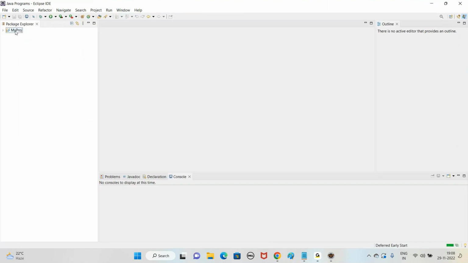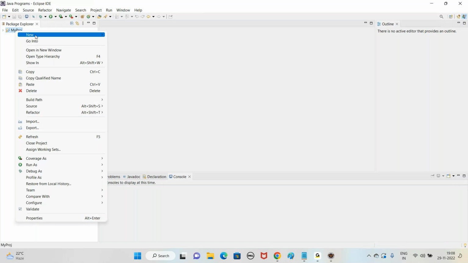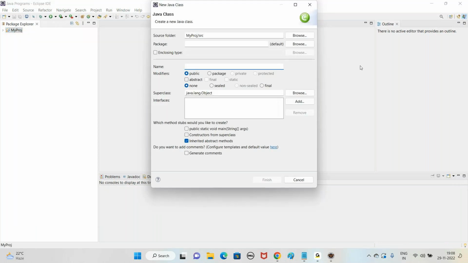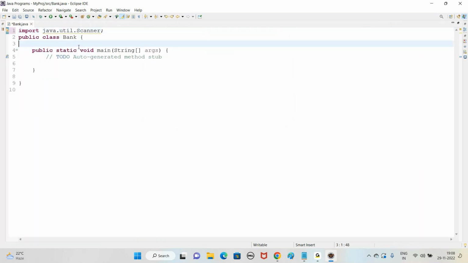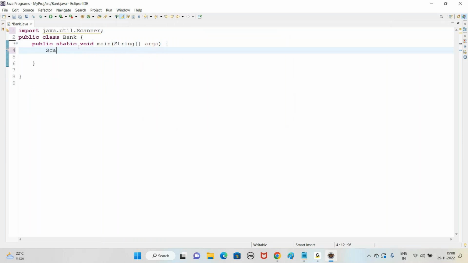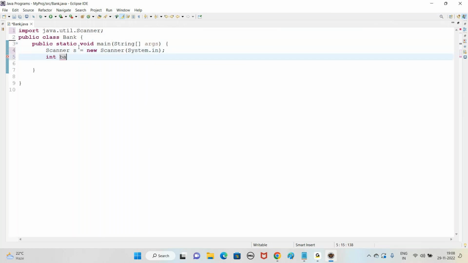Now whenever we want to create a new program, we have to right click on project and say new class. Then go with the class name, like we are going with Bank with main method inside. Now import the Scanner class, java.util.Scanner, then create an object of the Scanner class, Scanner s = new Scanner, connect to keyboard. Now go with the variables like balance, the amount which you want to deposit or withdraw, and user choice.